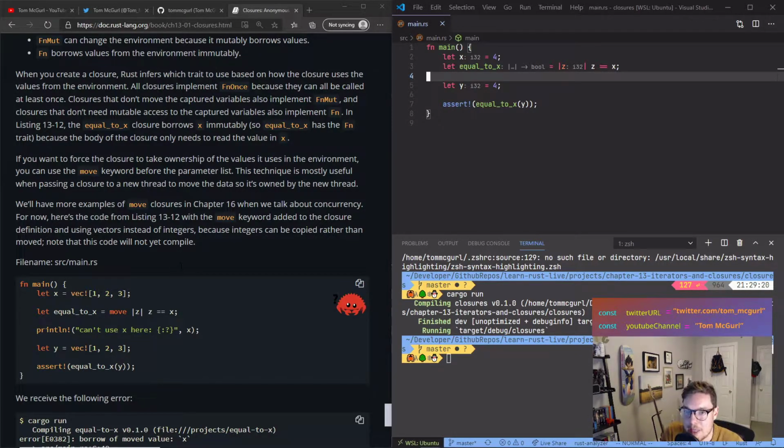We'll have more examples of move closures in chapter 16 when we talk about concurrency, because we're going to move stuff into threads. We've seen that a little bit when we did the rustlings. For now, here's the code from listing 13-12 with the move keyword added to the closure definition and using vectors instead of integers because integers can be copied rather than moved. Note that this code will not compile yet.